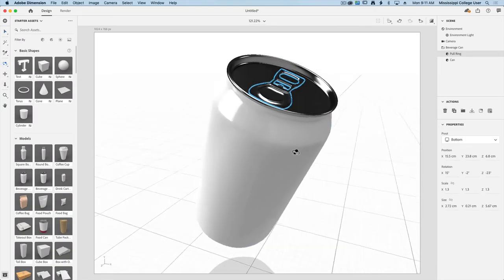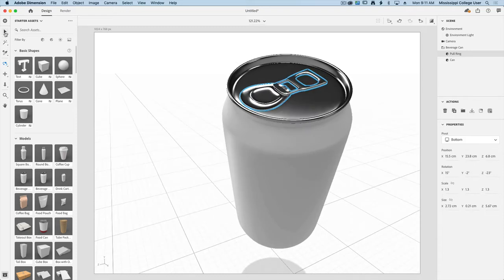From here, I can just orbit around and get a different side if I wanted to see it. With the pull tab selected, I can do things like scale it up and rotate it. So if I wanted to make it look like this was open, I can just select the appropriate hinge and I can open it up this way.